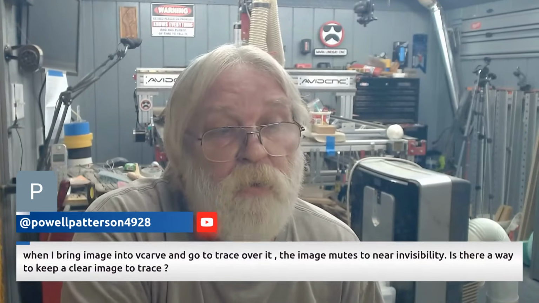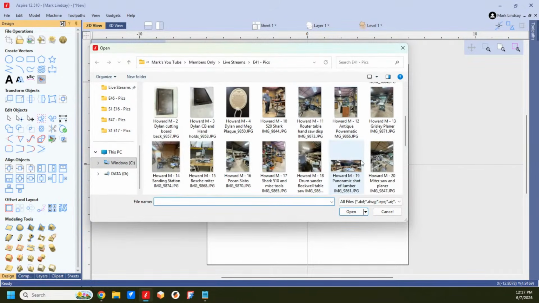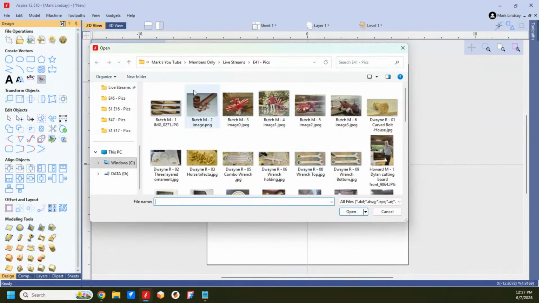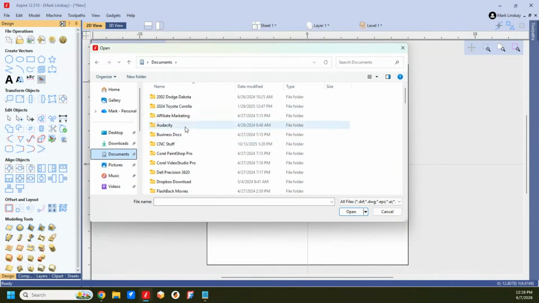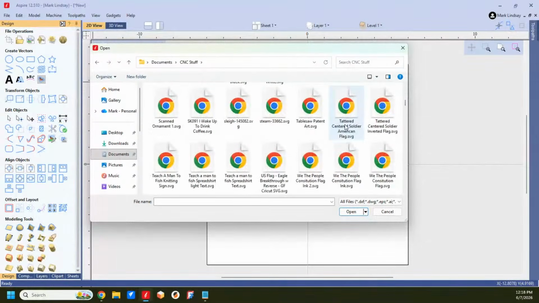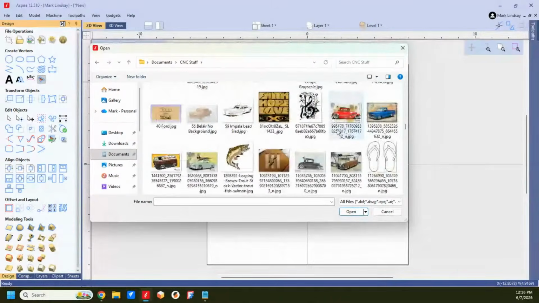Yes, there is. Let me go ahead and bring up, this is Aspire, but VCarve works exactly the same way, okay? And let me find an image. I'm looking for an image to trace. I don't think any of these are appropriate. I'll get over here and we'll find something. Come on, you can find a picture. I know I got a ton of pictures in this. This used to be my main design computer.